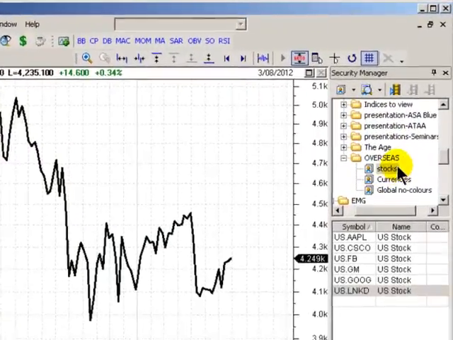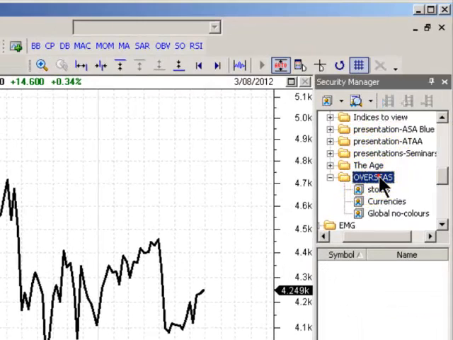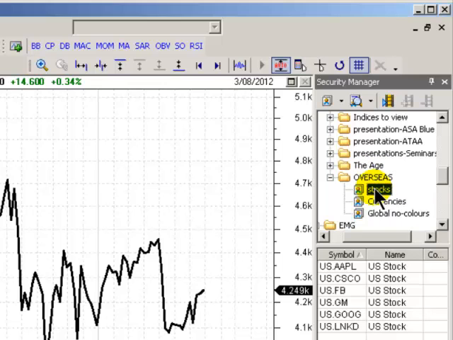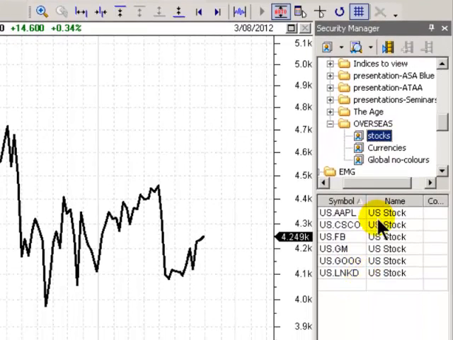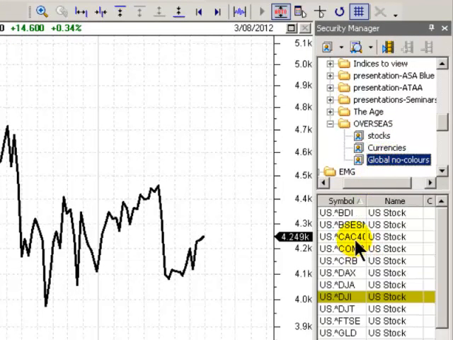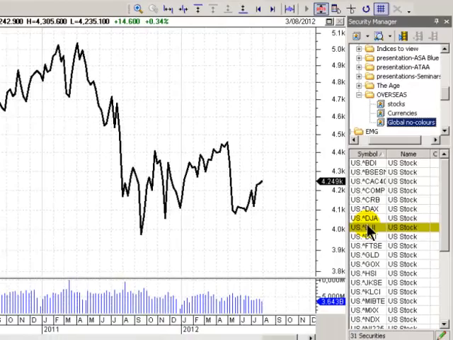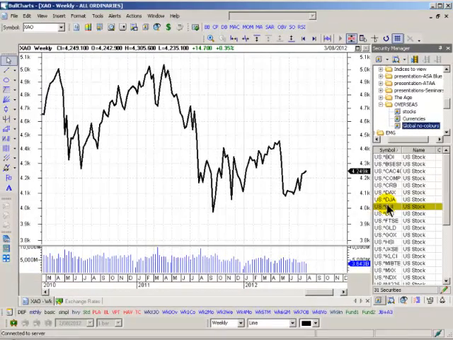I have on the right here in my Security Manager and my list of watch lists, a folder that I've created called Overseas, and in this watch list folder I've got 3 watch lists. One for stocks with a list of some overseas stocks, a list of currency pairs, and a list of overseas indexes. So I can readily view each of those. But how do I find these codes when I want to view one? Let's have a quick look.